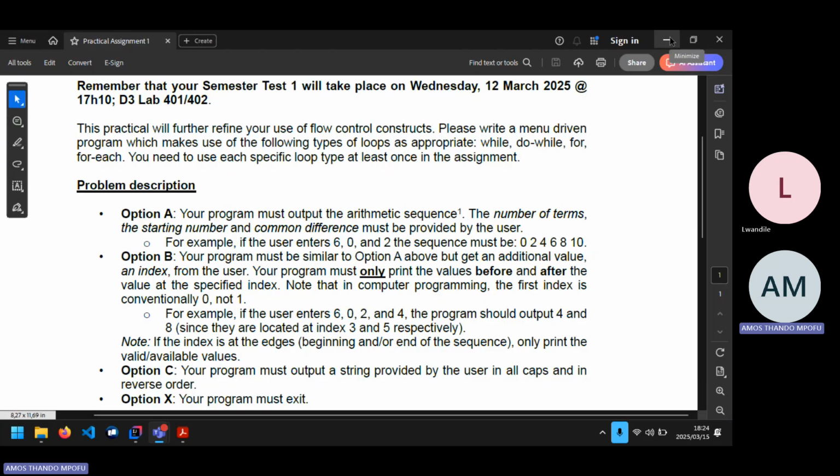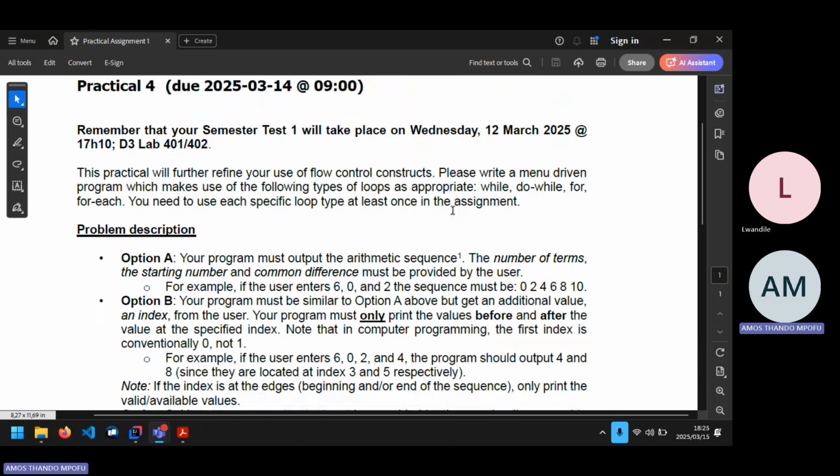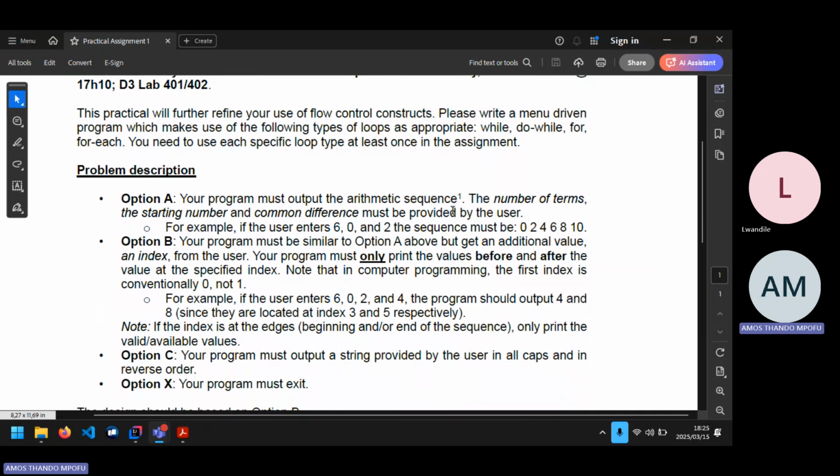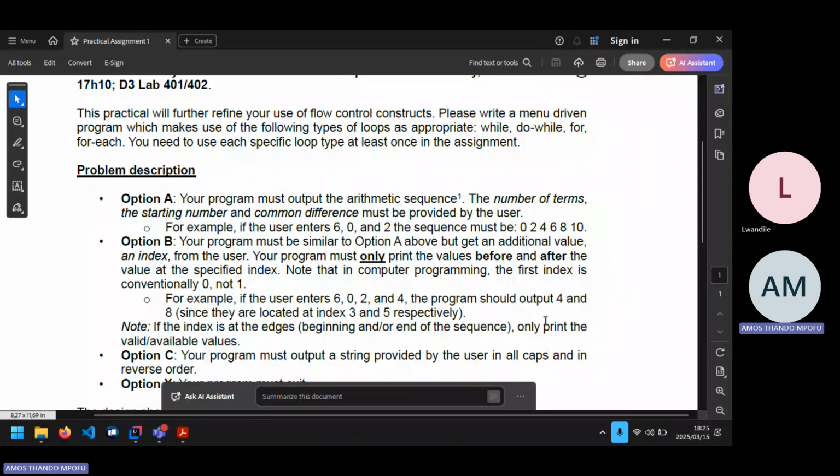Welcome to today's session. We'll be going through the memo for practical 4. The one that you guys were being marked on yesterday, right? Today is Saturday, no? Yeah.